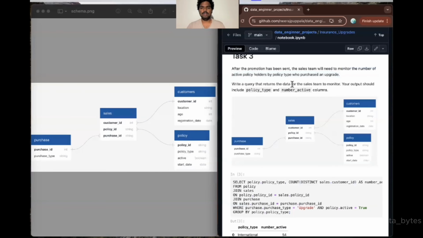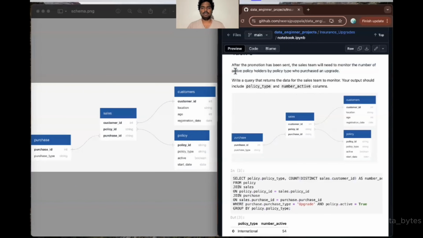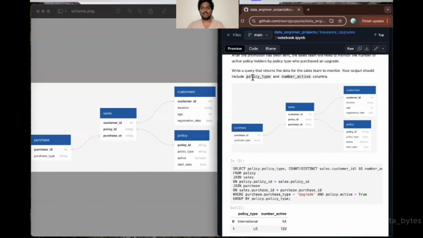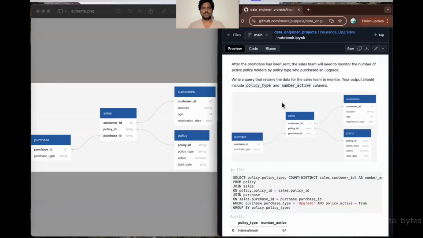Yeah. Now, moving on to the third task, the promotion has been sent, and now the sales team would like to monitor the number of active policyholders and whoever has purchased an upgrade, like whoever is active and whoever has purchased an upgrade. So the query result should return the policy type and number of active customers. In order to get the number of active customers, you need to have a count of the customers. And to get the count, we count on the customer ID so that we get to know whoever is having an active policy and whoever has purchased an upgrade.